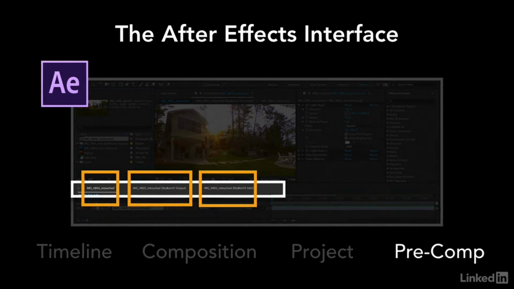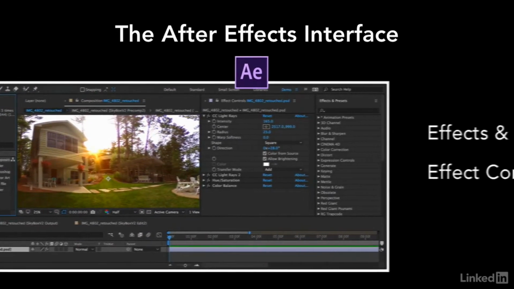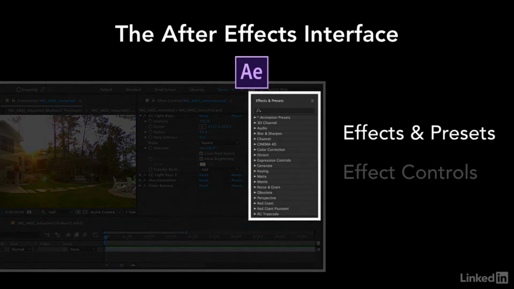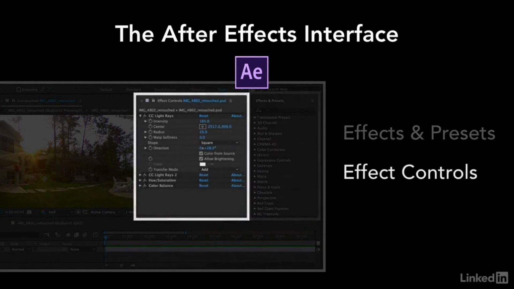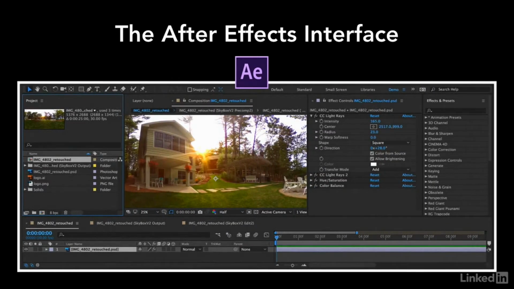Now, there are two more panels that you won't see in the other design applications that I mentioned, and these are the Effects and Presets and the Effect Controls panels. The Effects and Presets panel works a lot like the Filter menu in Photoshop, where you browse and apply effects, and the Effect Controls panel works a lot like the Layer Styles dialog box in Photoshop, where you set the properties for the effects you've applied. And so now that we've had a brief overview, the best way to learn is to dive in.